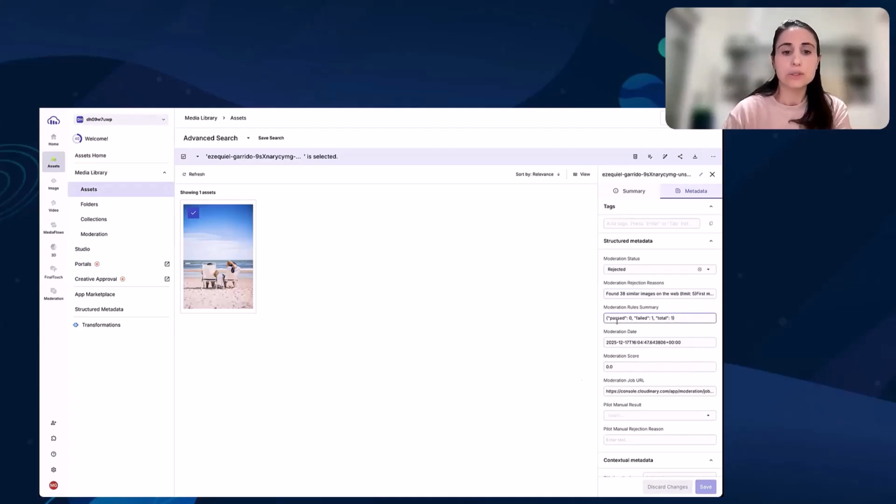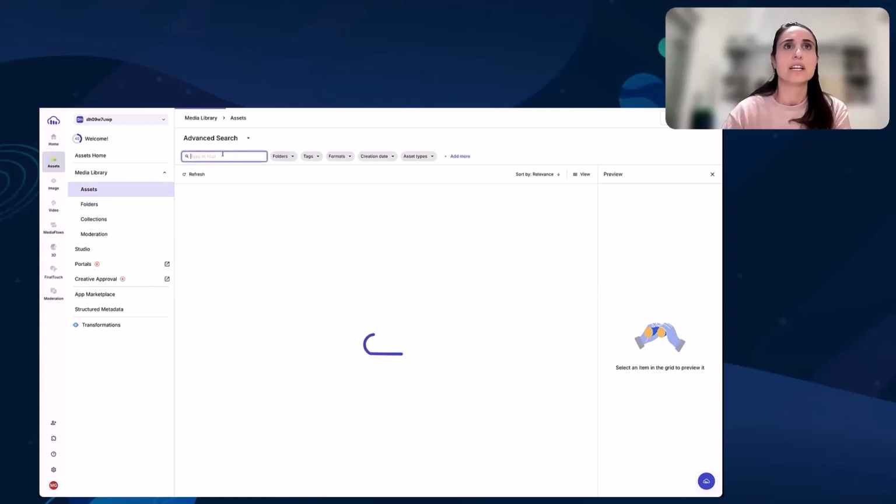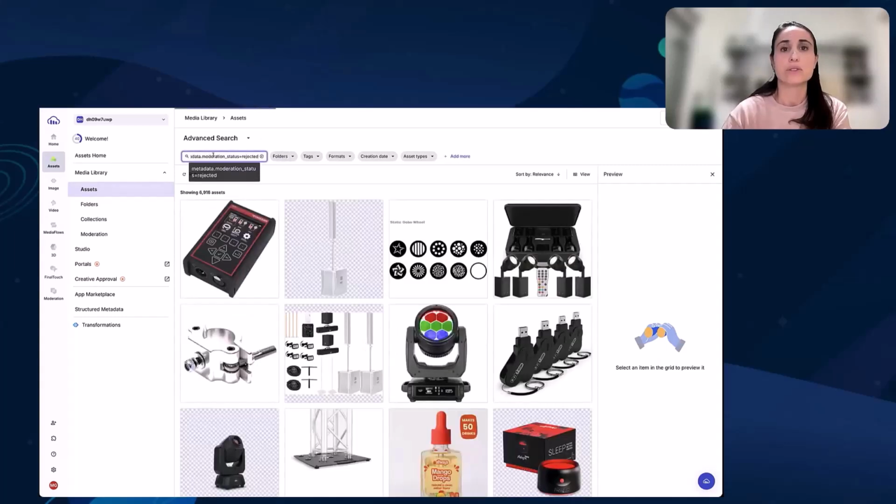Another thing that we can do here is look for all the rejected assets. So here in the filter, I can filter by moderation status rejected, and I can see all the rejected assets by the Cloudinary moderation. This means that anyone working in the DAM can immediately understand the status of the asset without leaving their normal workflow. Let's go back to the slides and hear the next story.